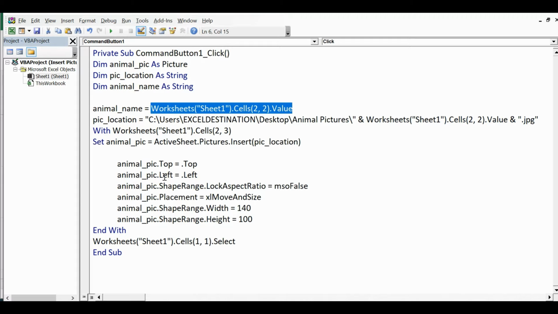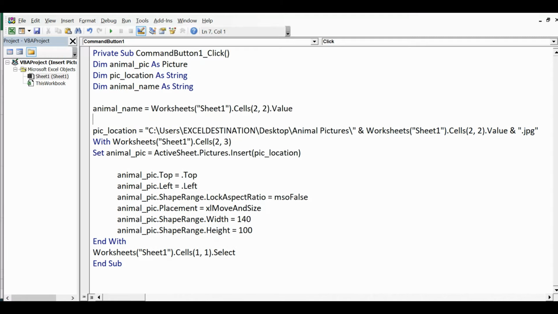Once the B2 cell value is assigned to the animal name variable, then I am assigning the path and name of the saved image in the pic location variable. So the path is within inverted commas, and then an ampersand sign, and then the B2 cell where we have the name of the animal, then an ampersand sign and ".jpg", which is the extension for the image.